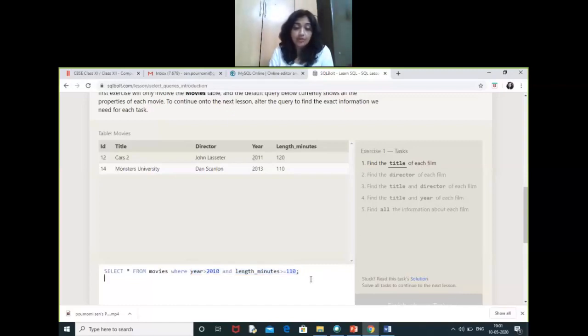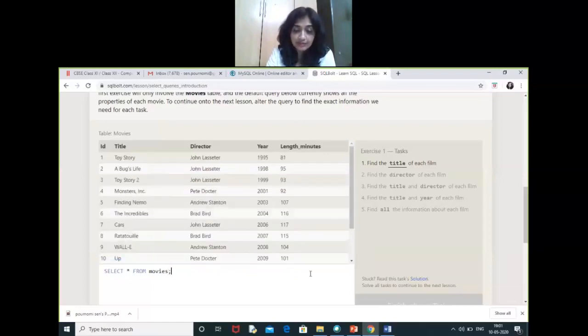So far we have used select star. That means we are restricting the number of rows, but we are not restricting the number of columns. All of the columns we are printing here. Now let's modify it here. Again we have got the complete table.